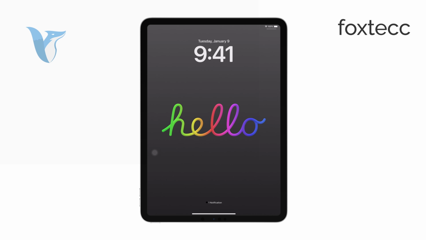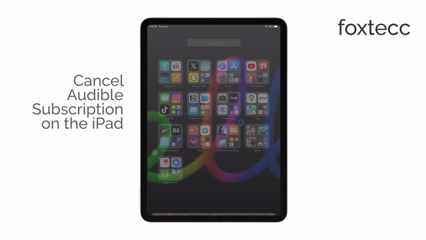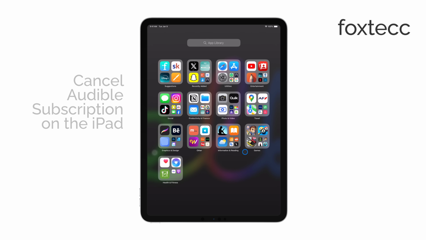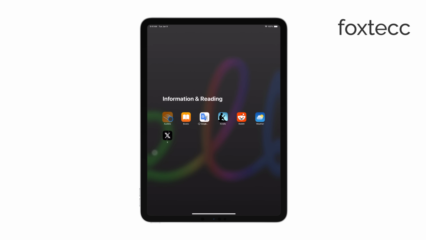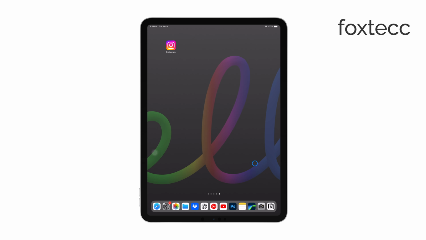Hi, I'm Ryan from Foxtecc, and today I'm going to show you how to cancel your Audible subscription on an iPad. Depending on how you signed up for Audible, there are two different ways to cancel, either through Apple if you subscribed via Apple Payments, or directly through the Audible website if you used Amazon. I'll walk you through both methods so you can easily manage your subscription.